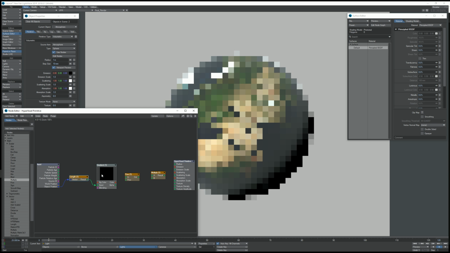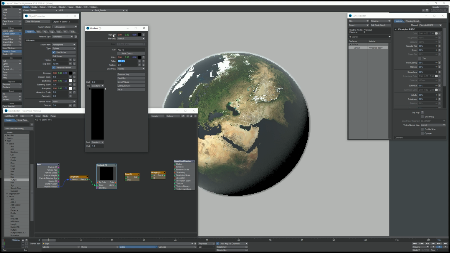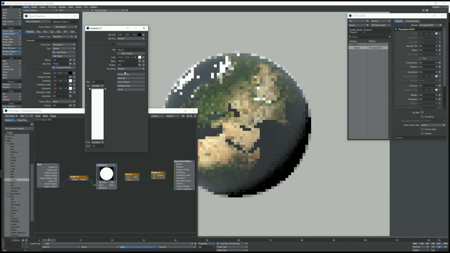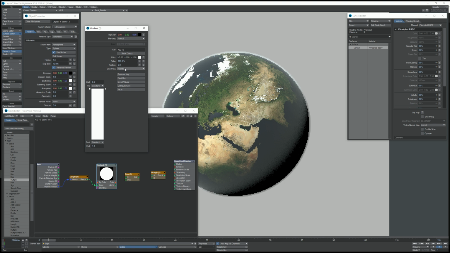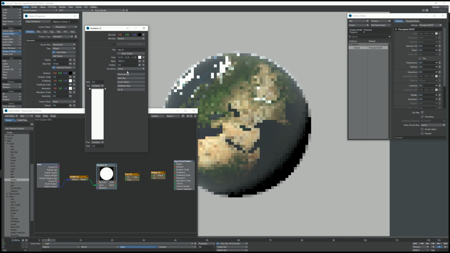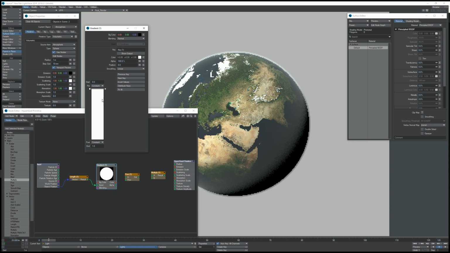We're going to connect this to the gradient input and change the first key to completely white. And this is very important. You absolutely must use the linear smoothing because we are going to affect the gradient ramp with the power function. I'm going to add a second key, set it to linear, and put the position to 0.98, which was the radius of our surface. And this way our fall off starts at the exact surface height.